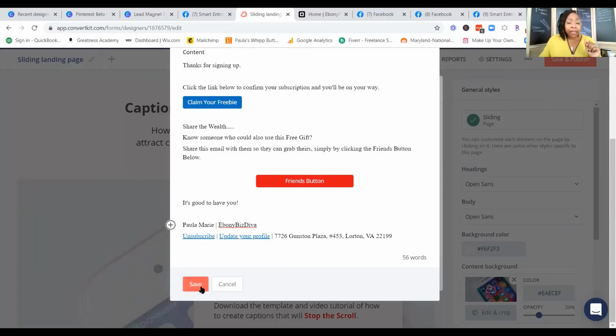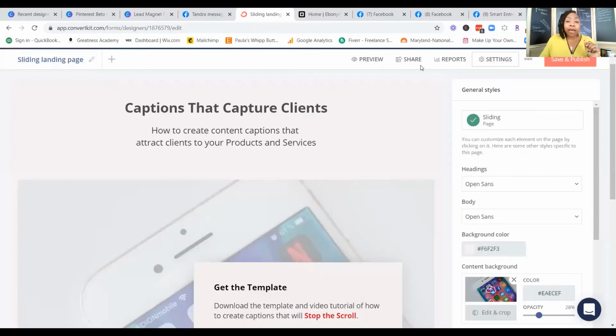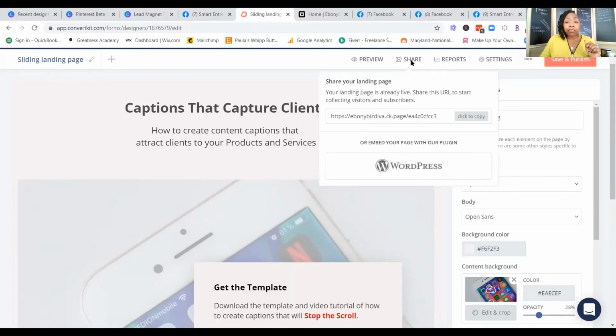And so I'm going to save. And the reason I'm going to save is because, and I'm going to X out, because I need to capture the URL for this page. So what I'm going to do is go to share, and you can copy and paste, or you can click to copy. So I'm going to click to copy. It automatically copies into my browser.